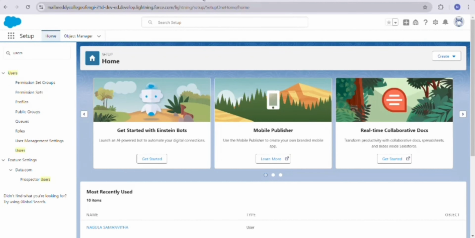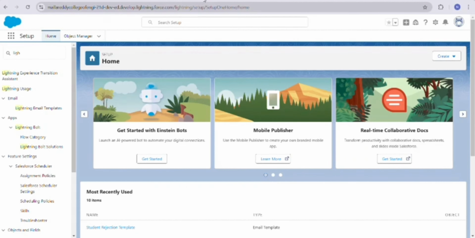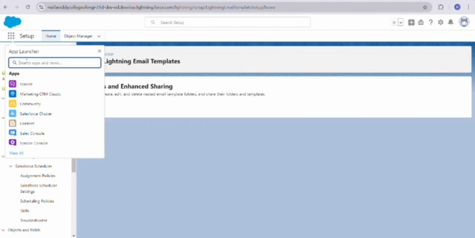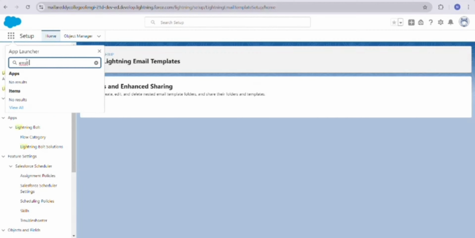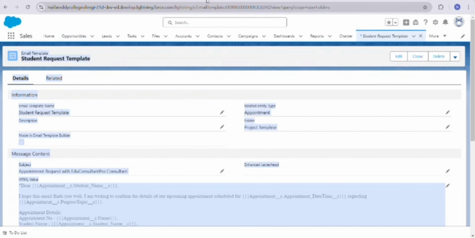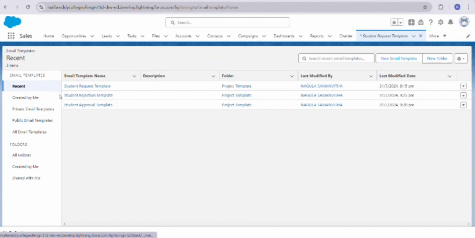Next step is to create an approval process for the property object. To create an email template, first enable Lightning email templates. Enable the option here. Next, go to App Launcher. Click on Email Template. Here, create a new folder. I have created a new folder called Project Template. In that folder, create a new request template. Likewise, create a student rejection template and student request template. Save it as a submission template.